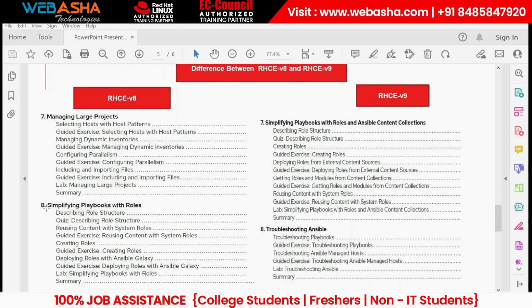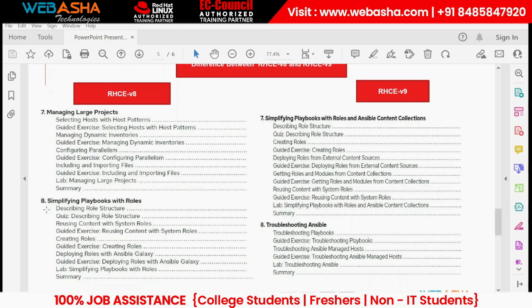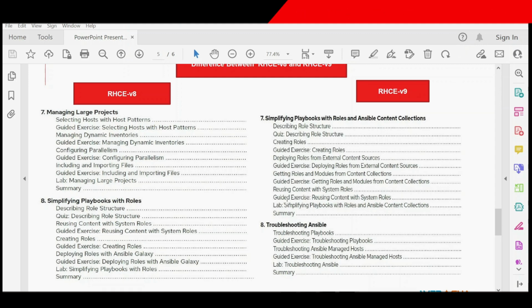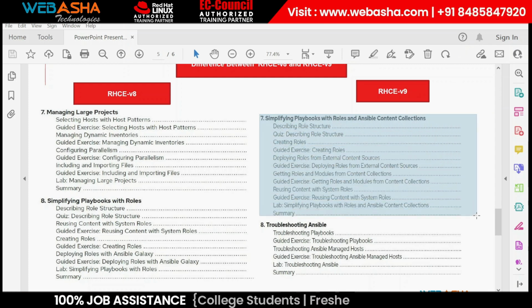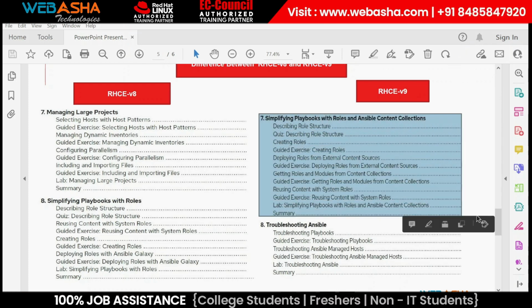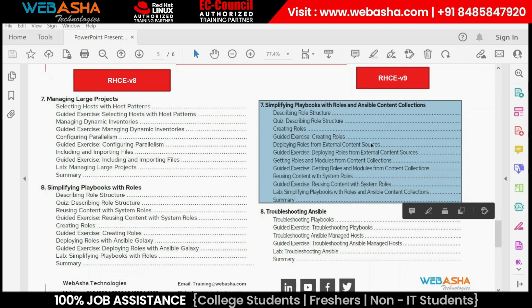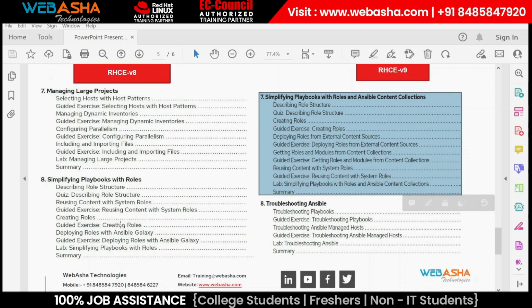Because if you notice, in RHCE version 8 we have roles, like how to create your own role, then offline roles, and then roles from Galaxy. And the same with content collections. By default we have some content collections, and you can import your own collection. So those topics have majorly changed in version 9, and other things remain the same.